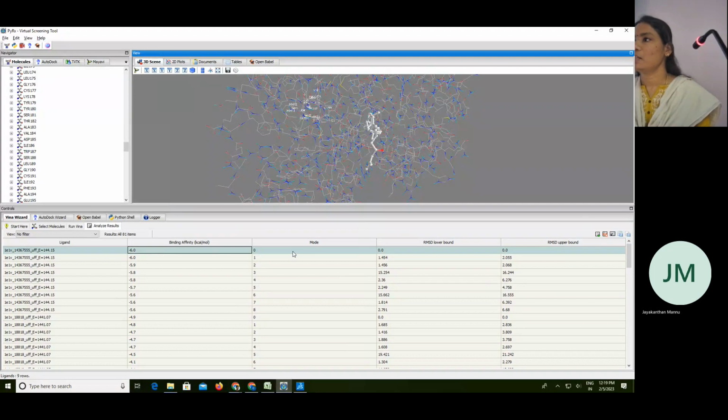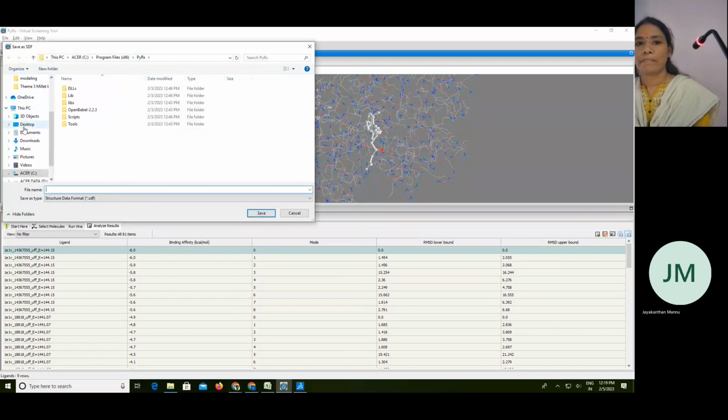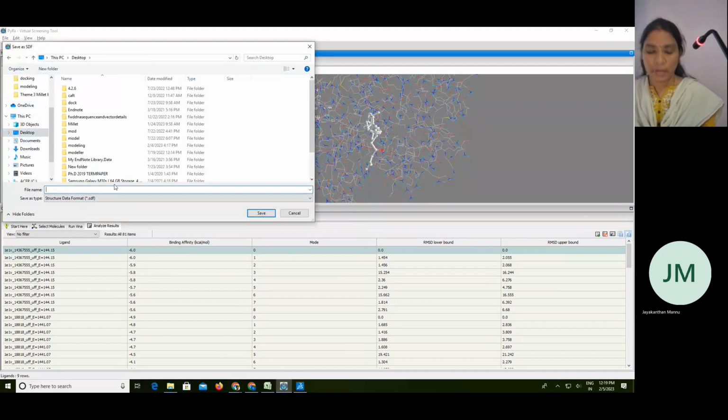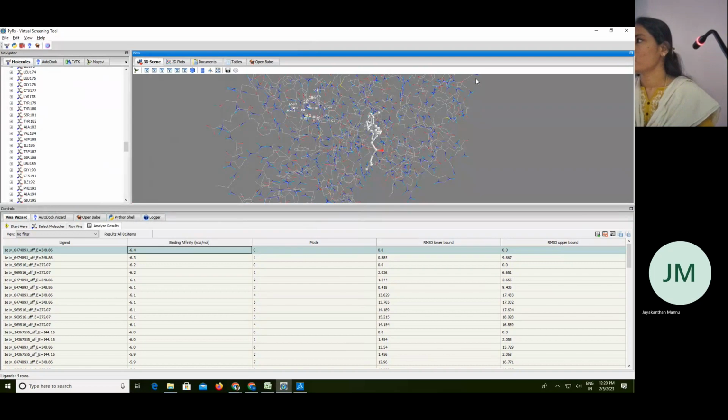Now I want to save this particular ligand in this conformation. What I can do is save this in an SDF format. SDF lets you save the three-dimensional coordinates of this particular ligand in this particular conformation. Okay, save. On the desktop, I will save it as doc best conformation molecule. Okay, I will save this molecule on the desktop.